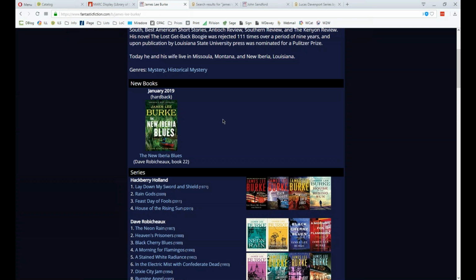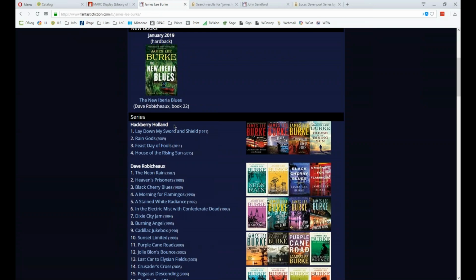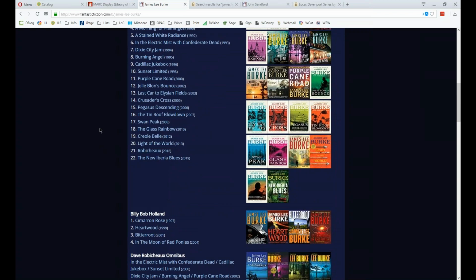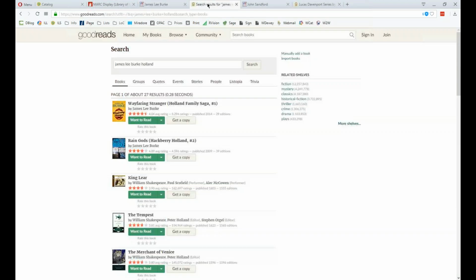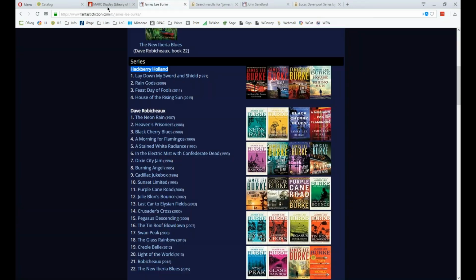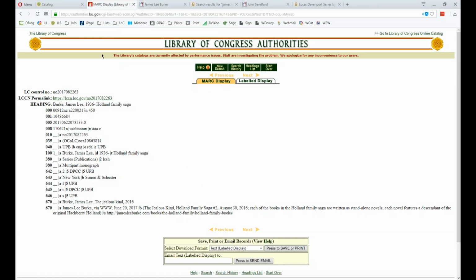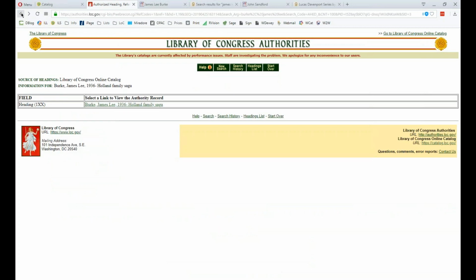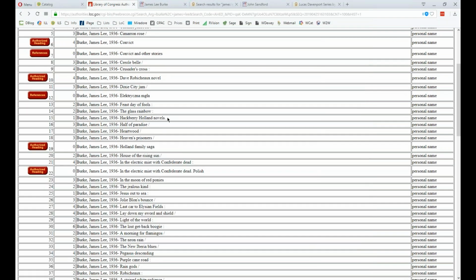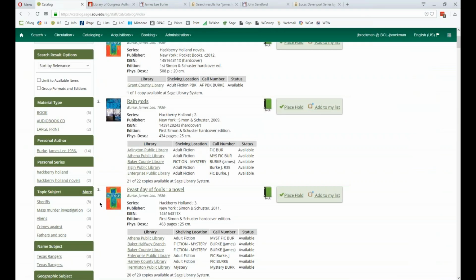And when I go over to Fantastic Fiction, that information is confirmed here as well. Okay, I have Hackberry Holland novels. The only place I have that is here that I've seen so far, right? And that's not authoritative in Library of Congress. So I'm going to go with this one, and probably these 2 right here, I'm not going to say that for certain because I haven't done the research, correspond to that particular series.